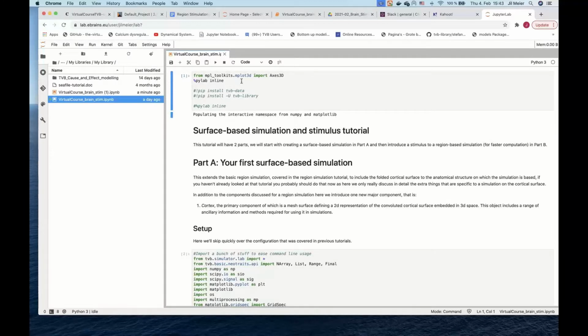Great. So can I get some yes in the chat from people who are able to see now this notebook in the lab.ebrains.eu? Can you see it? Do you have it in front of you, just as I have it? First, yes. Okay, great. Yeah, great. Okay, that's cool.